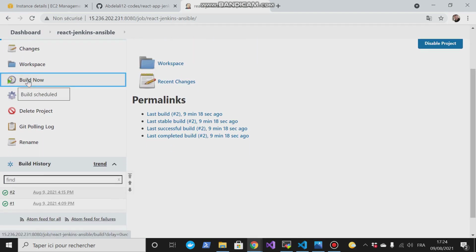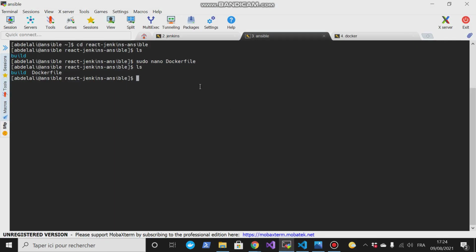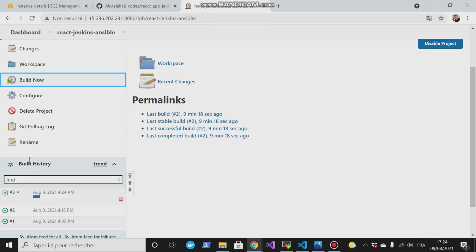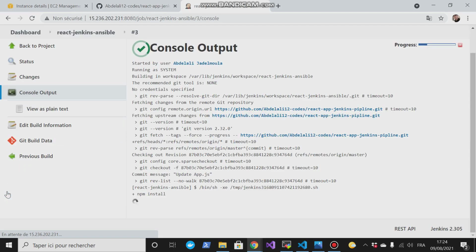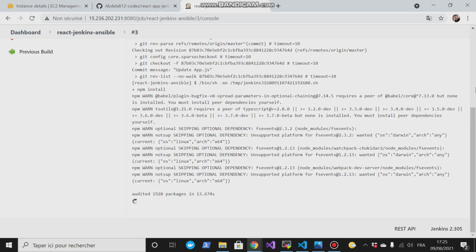Now try to build. Now I go here and check if we have containers. We have no containers yet. Another build will trigger, then the image will be created and the container will run.